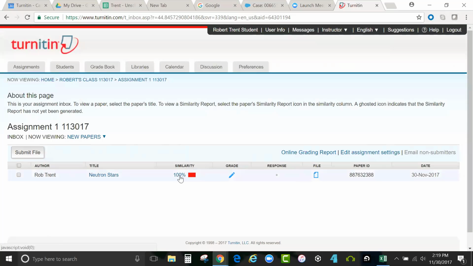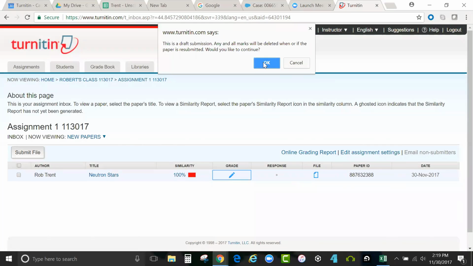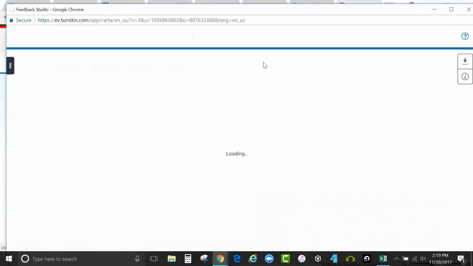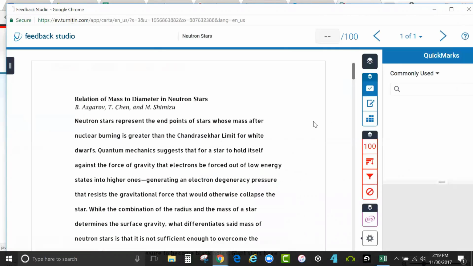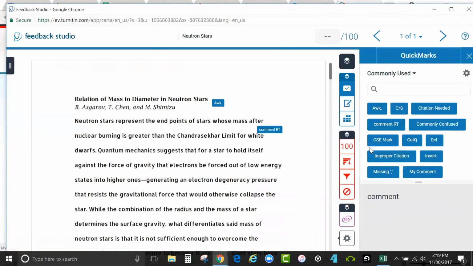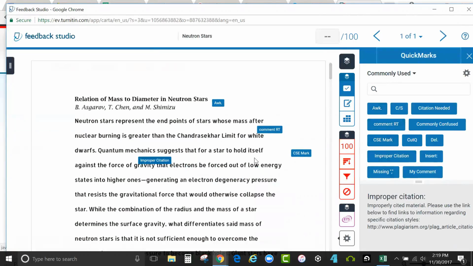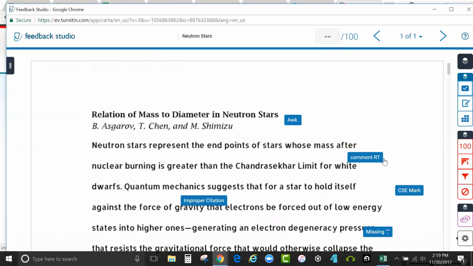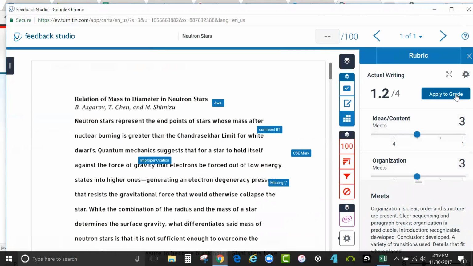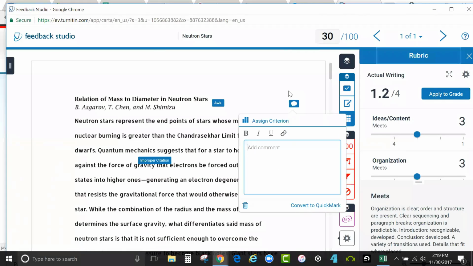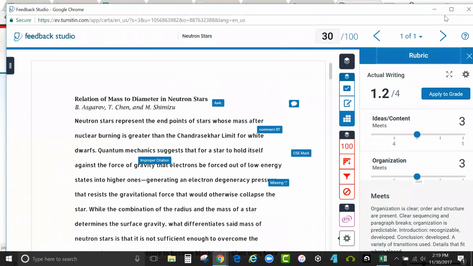We can take a look at an existing paper. And for this one, we'll go ahead and open it up. I'll just add a few quick marks here real quick. Just drag and drop them onto the paper quickly. I'm not putting too much thought into that process at the moment. And I can go ahead and grade it. Maybe add another comment too, like a bubble comment, for example. Okay.